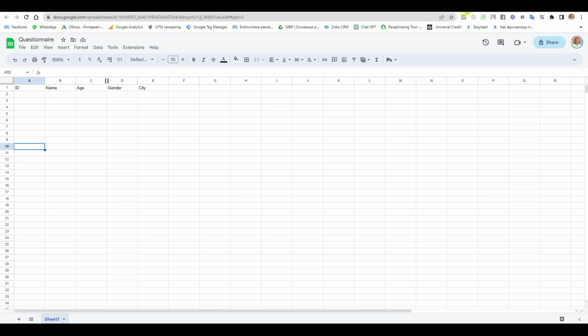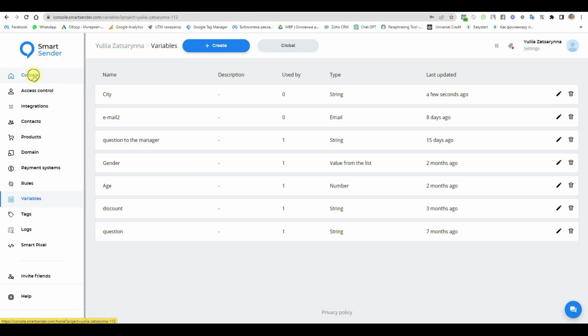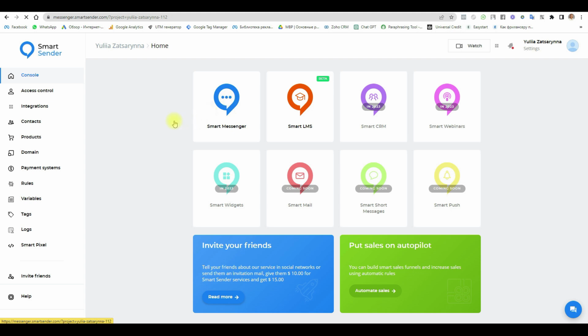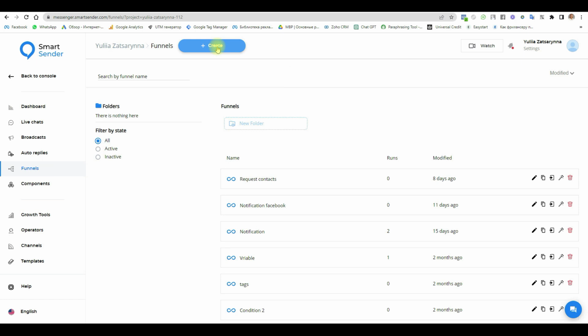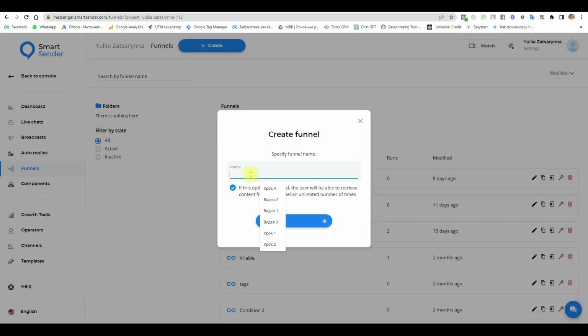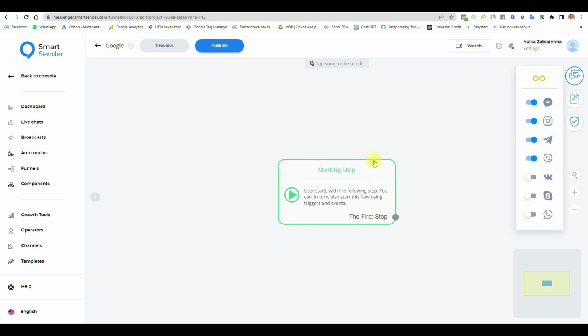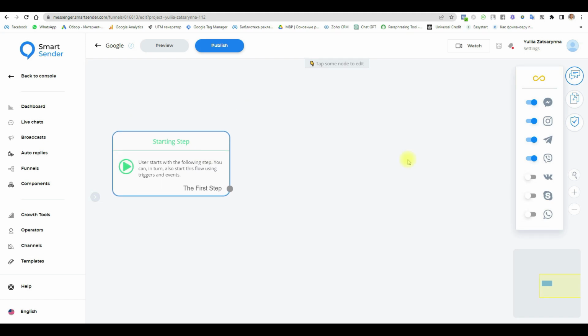Okay guys, we have done all the preparatory work. Now let's go to Smart Sender. Main console, Smart Messenger, and create our flow. Funnels and create. For example, call it Google. Continue.